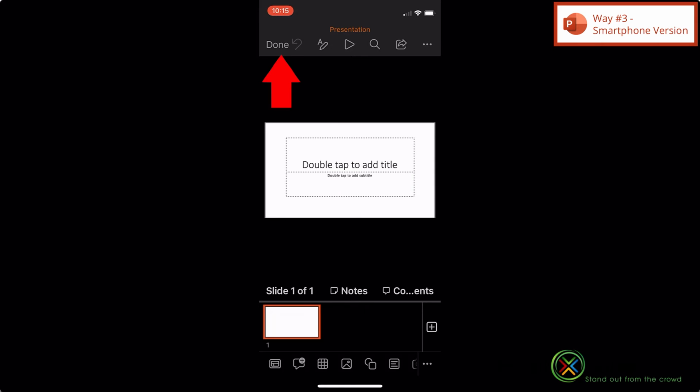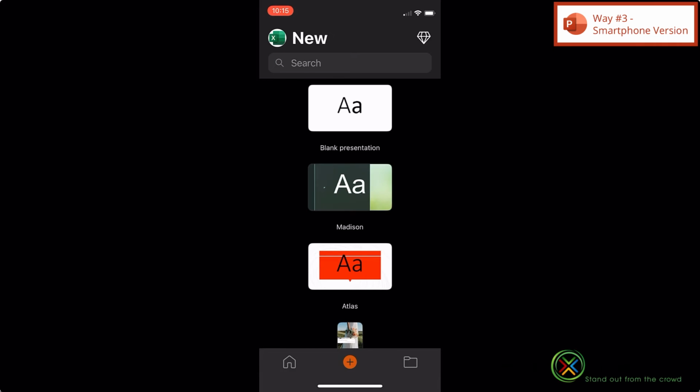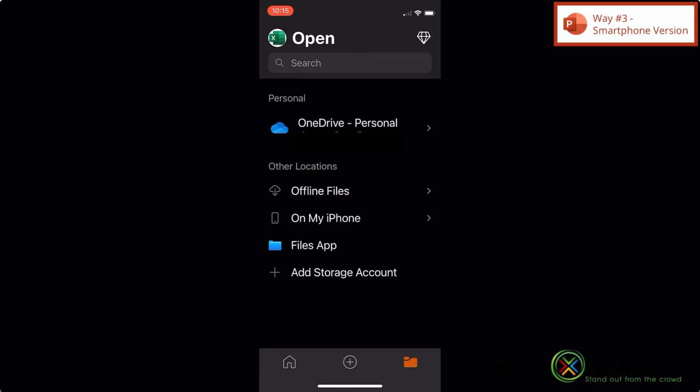If I hit Done, I can also go over here to my folders and I can search my folders in case I have a presentation that I would like to open up and edit. That's also out on the cloud. So I can edit this on the go just straight from my phone if I have a really quick change that I need to make.